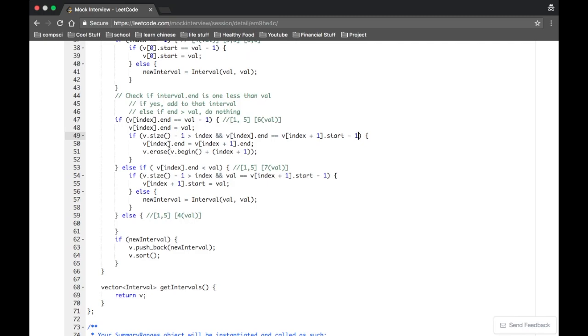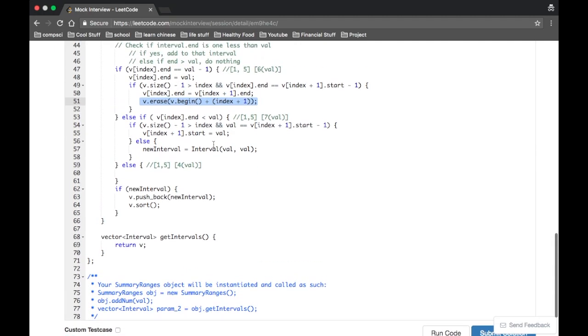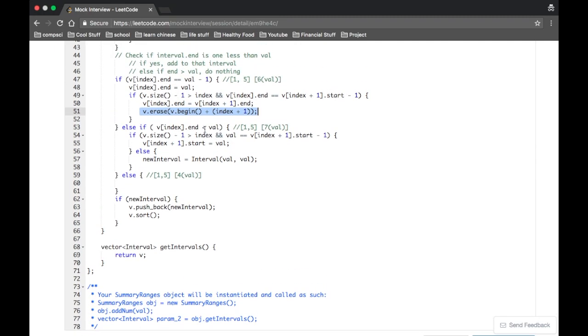So many mistakes. Oh no, actually no. So we set the end to the next element's end, which basically connects them and combines them into one interval, and then we erase the second interval. Now if the end is less than val, but the difference is more than 1, that means we have to make a new interval.